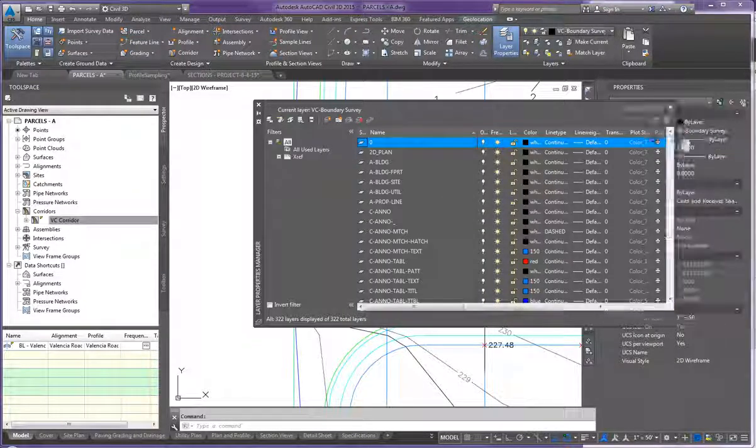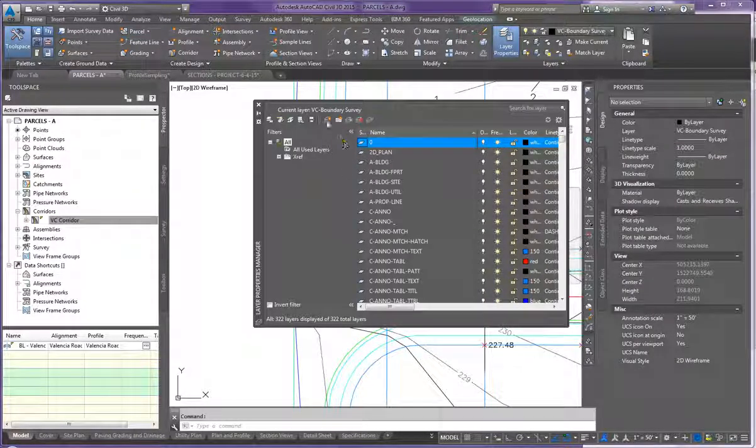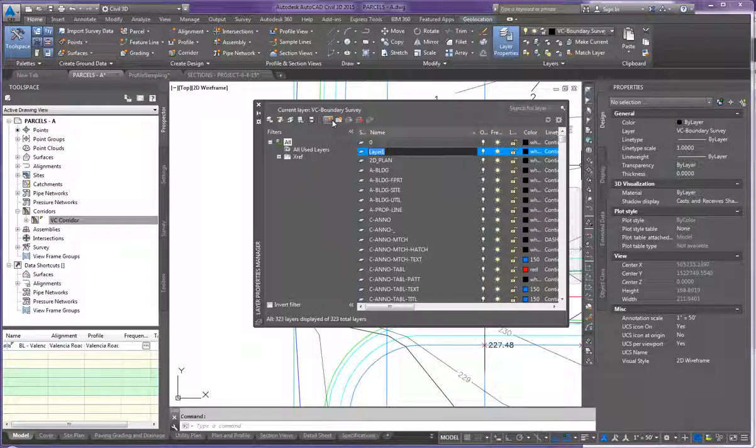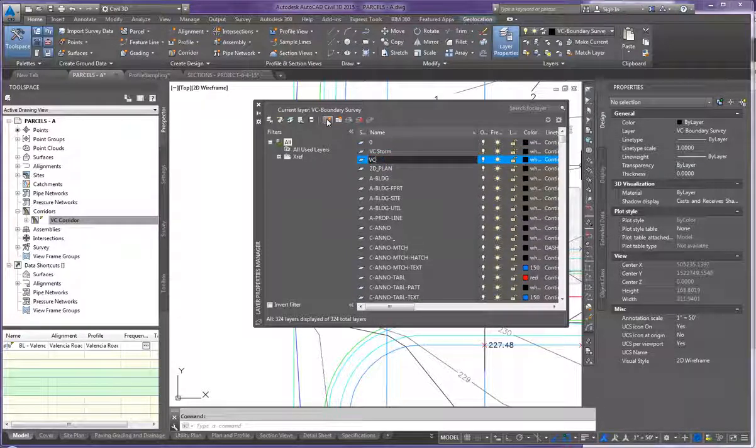Let me go ahead and squish this down so I can see it. I'm going to create a new layer, and we're going to call it VC Storm. I'm going to create another one called VC Sanitary.